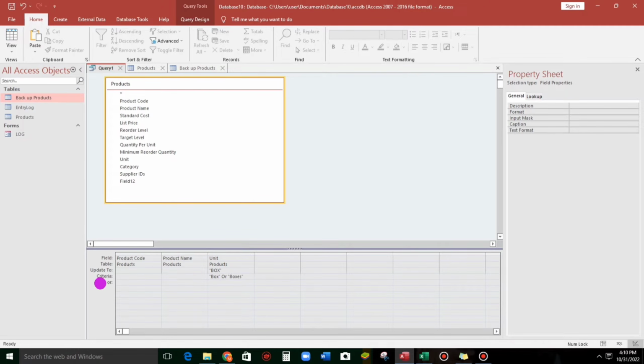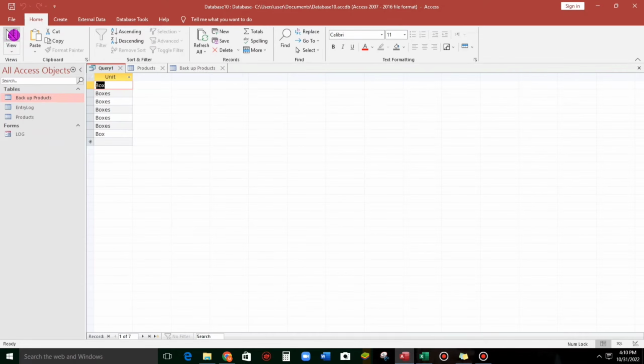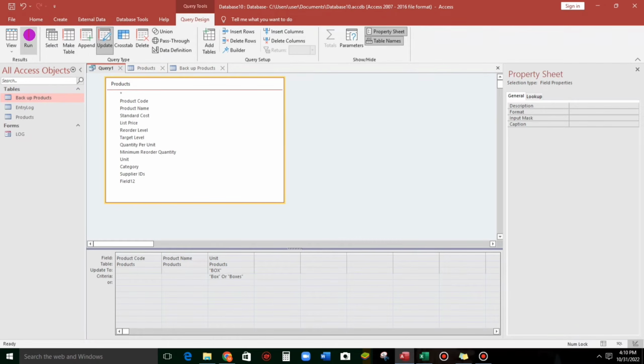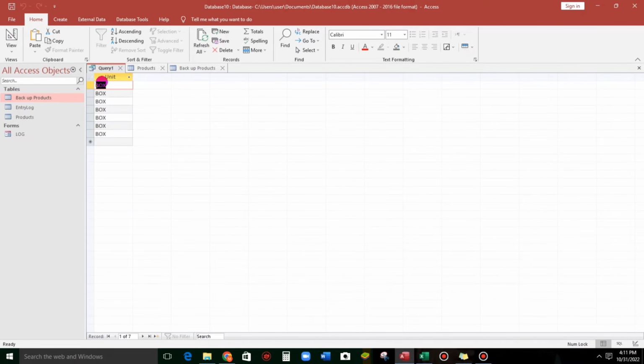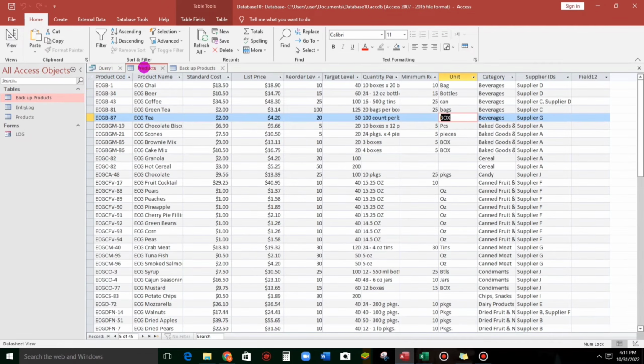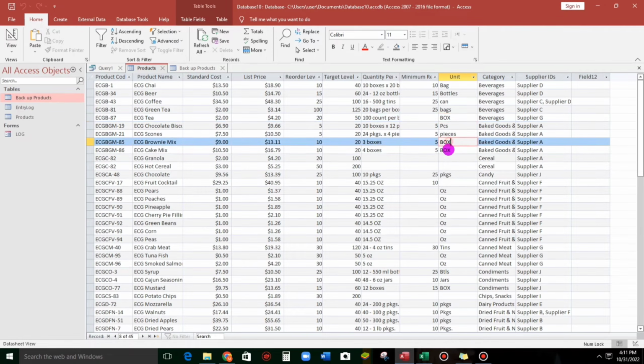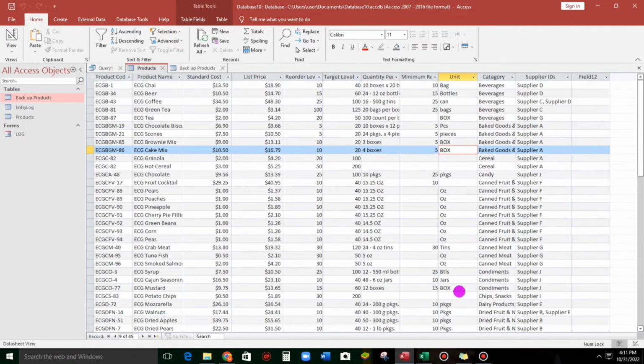Or else, guys, you can proceed in this line, especially if you have lots of criteria. So let us try. Okay, this one, box, boxes, and then when we run, let us go to design view, and then run. Update 7. Okay, so let us view again. So box, box, box, we cannot see our other spelling.